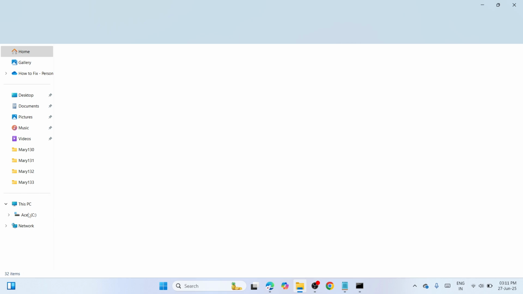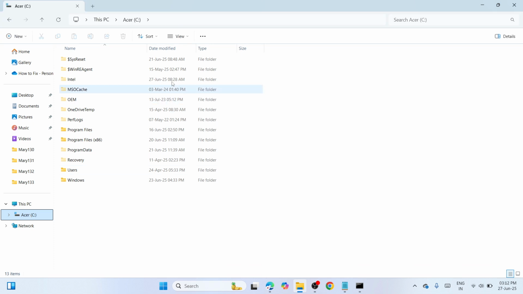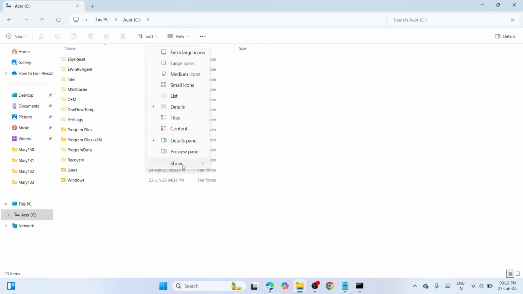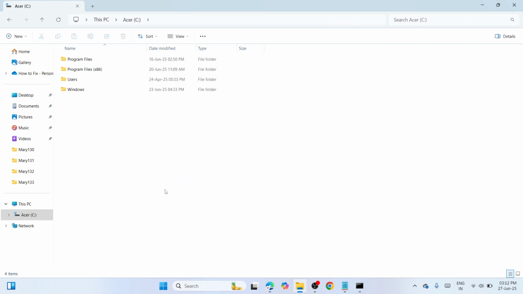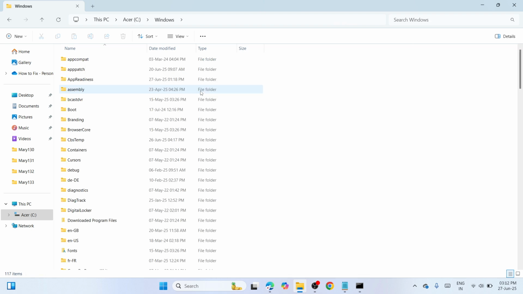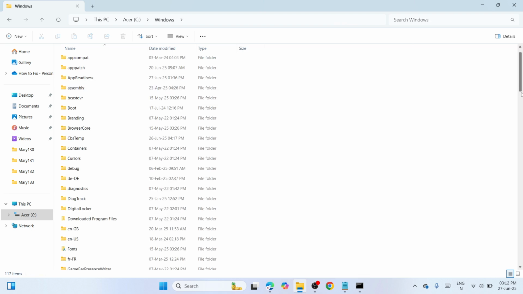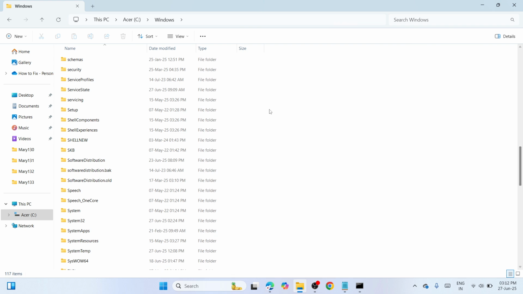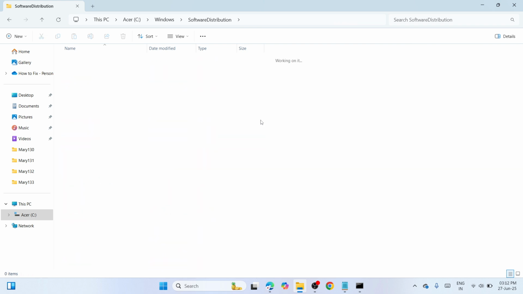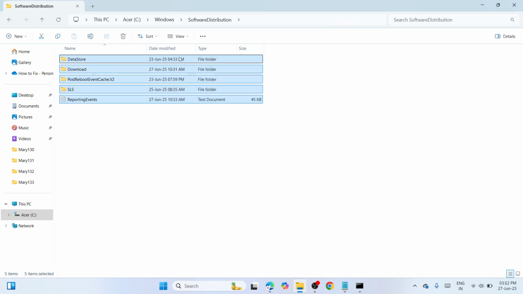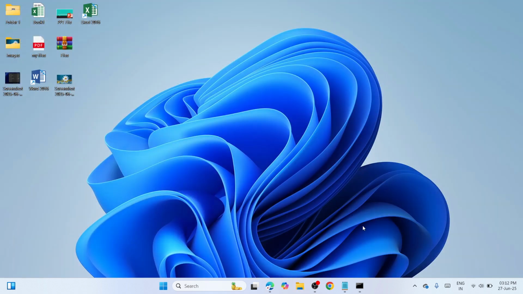Then proceed to This PC, where you can see your C drive or local disk. Then navigate to View. First, unhide those hidden items, and then navigate to Windows. Show those hidden items, sorry for that. Scroll down, find SoftwareDistribution, and then clear the files in the folder, meaning you need to delete them. Select everything with Control A, click on the delete icon, and once you have deleted this, close the window.